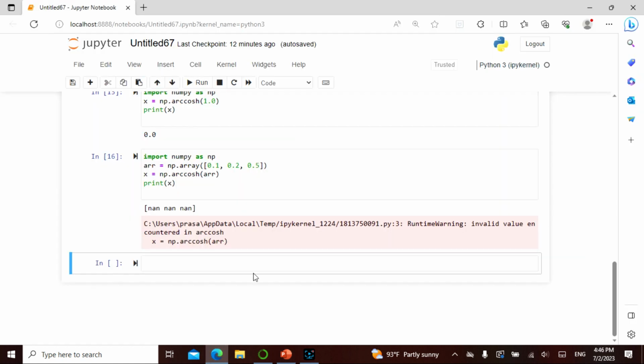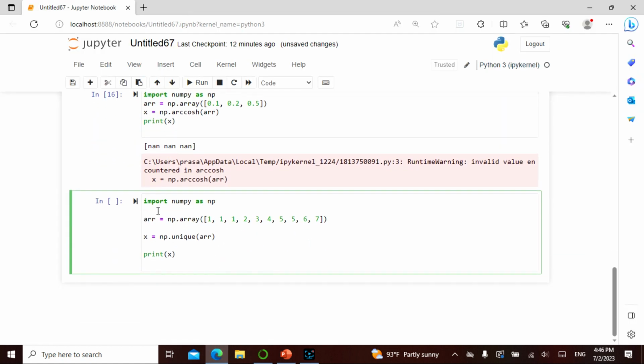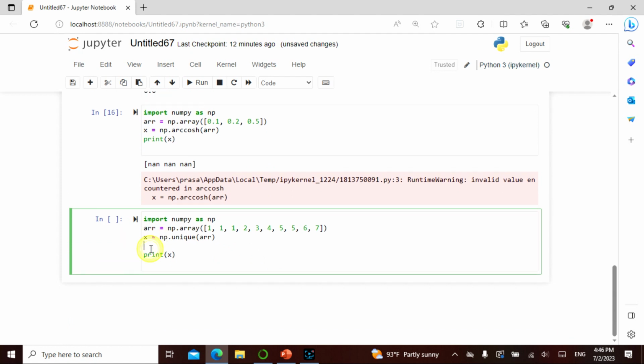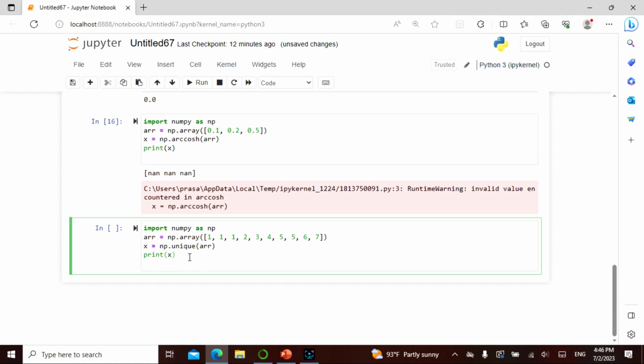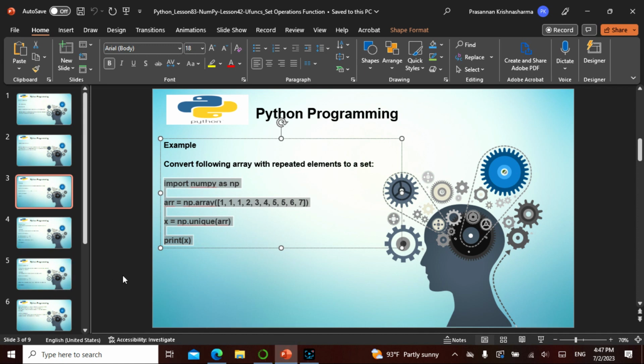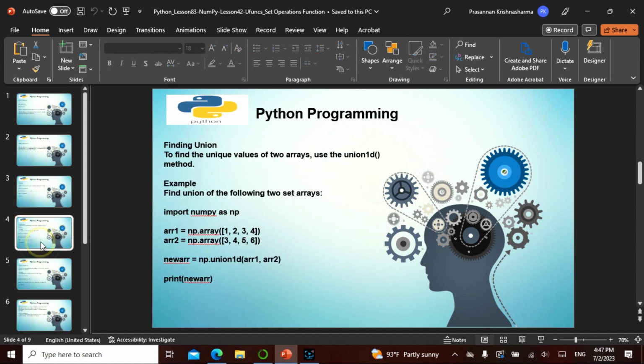So we import NumPy as np. We have a single dimensional array, and I say, find me the unique in this array. The unique will be 1, 2, 3, 4, 5, 6, 7. Unique is just a distinct. Here there are multiple occurrences of 1, so it will appear only one time. 1 time 2, 3, 4, 2 times of 5, so only 1 time 5, 6, and 7. So this is the unique.